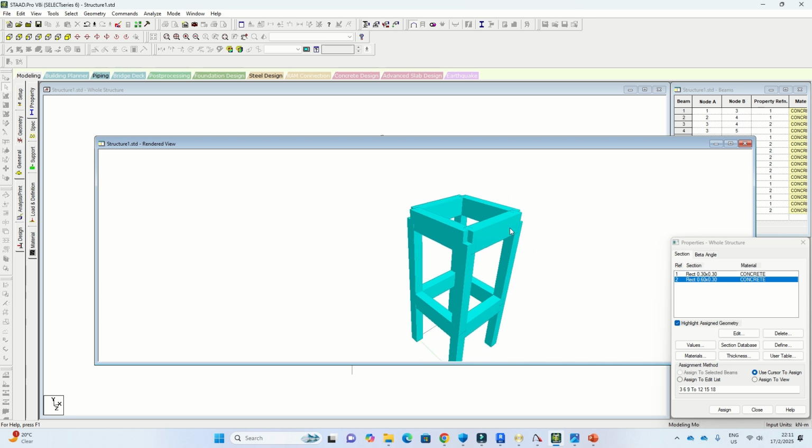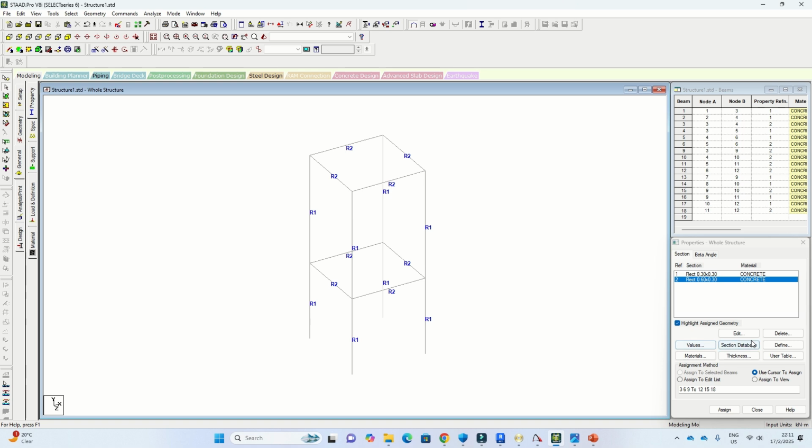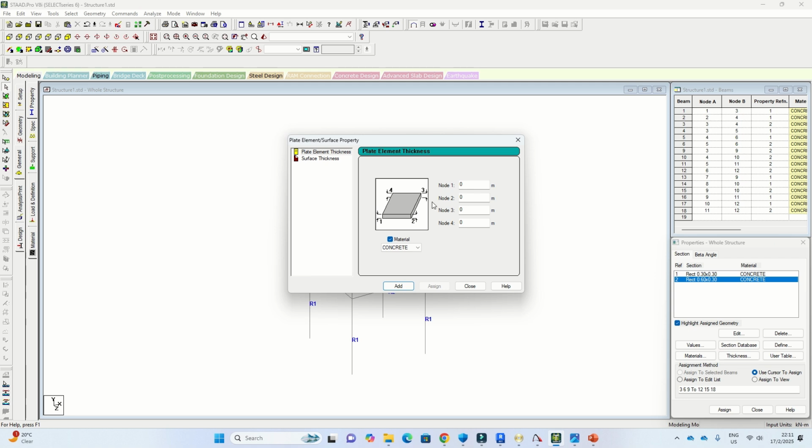Now we want to move to the last part, where we are going to add the slab at the top there. So I will have to go to here where it reads thickness. I want to select that one. On the thickness, I want to put a thickness of 0.2, for example. Okay, I'm going to add that thickness, and I'm going to close.